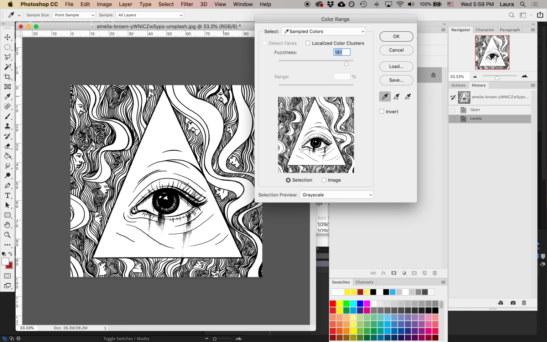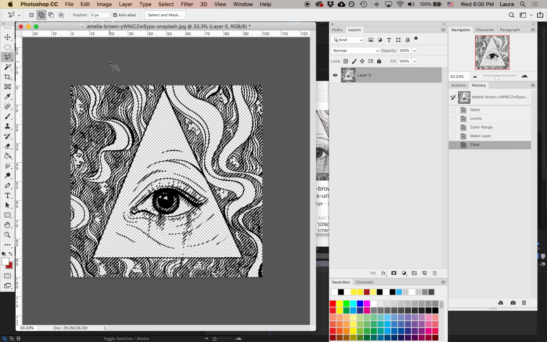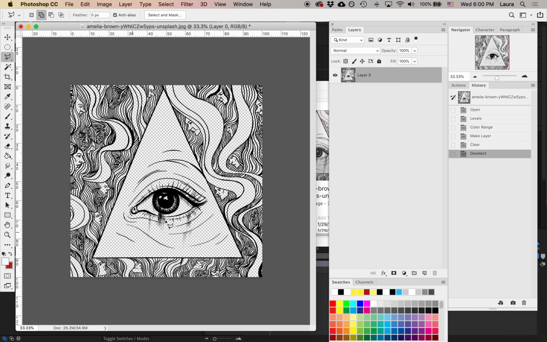Again, we have to move it off of this background layer into a regular layer, so we double click on it to make it a regular layer. And then we're going to just click delete. Just press delete. And that will remove all of the white areas, all of the things that were selected. Then we're going to go to Select, Deselect. So now we just have this black line work on a transparent background.